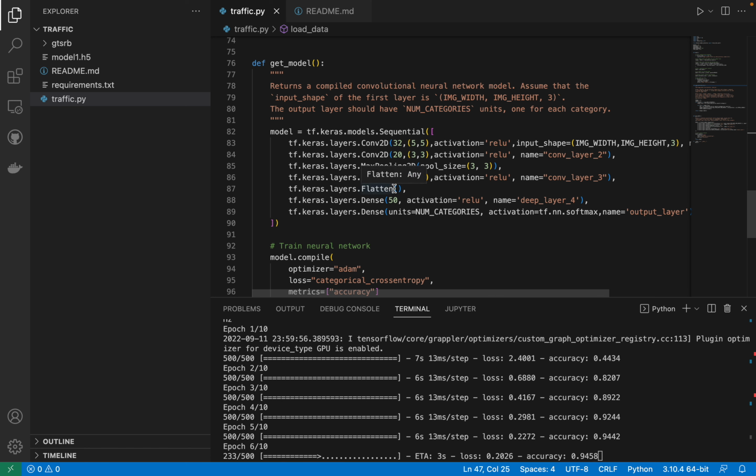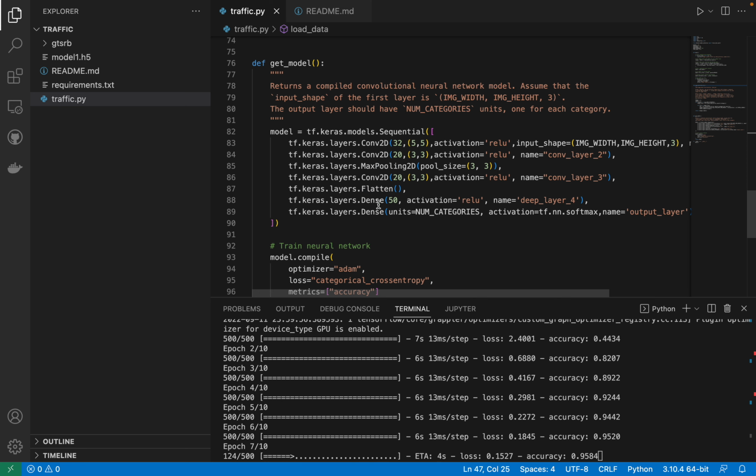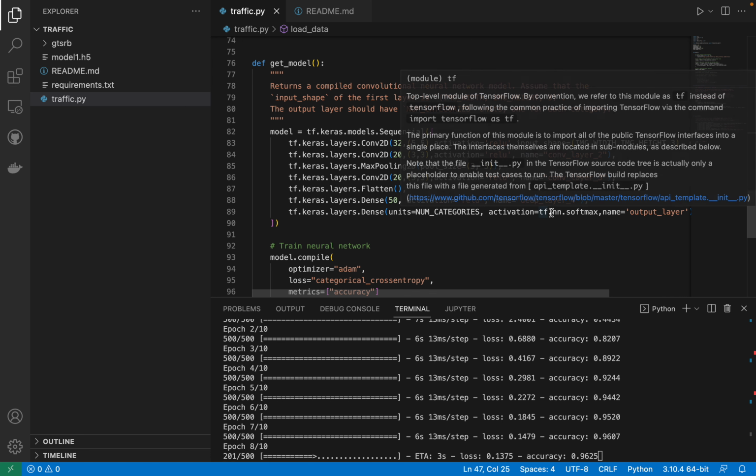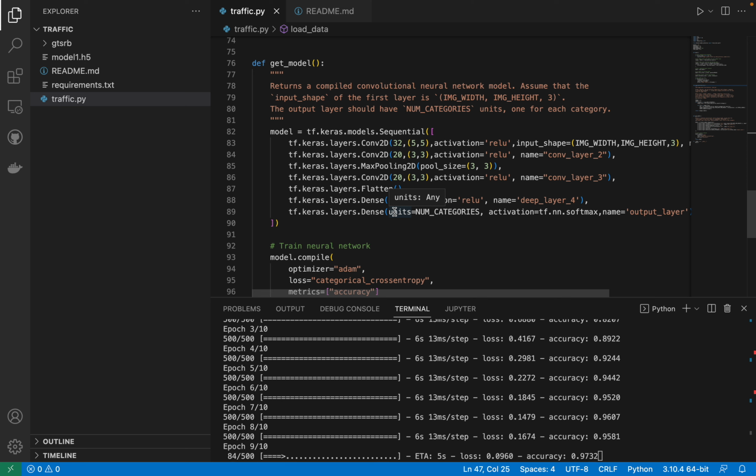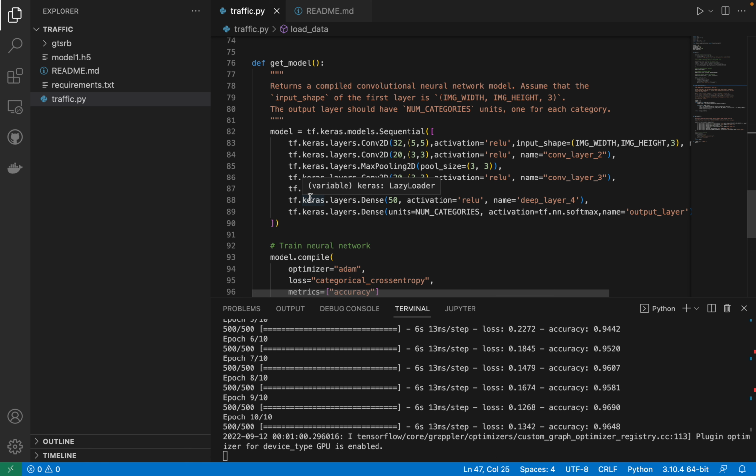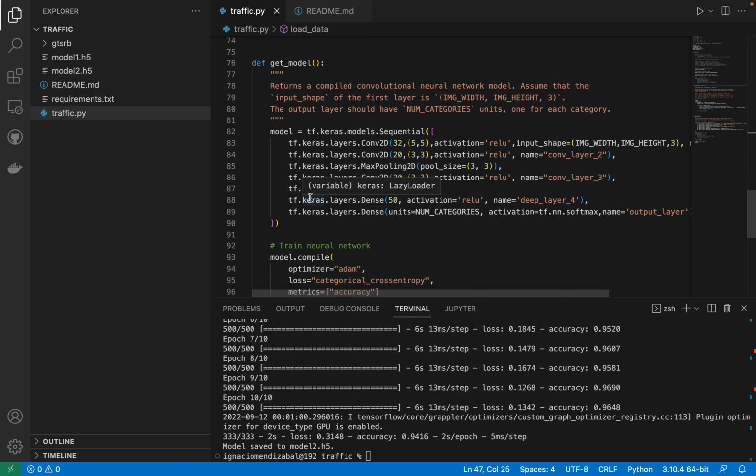And then I use flatten to convert all that information into one-dimensional arrays and feed them to a dense layer of 50 units, and then an output layer that has a softmax activation function because it is going to output a probability, with a number of units equal to the number of categories in the dataset. So the output of the model is not a category, but instead a probability distribution, and we can get which class corresponds to the given image by using the argmax function from NumPy.